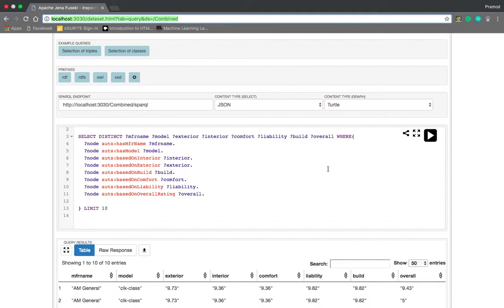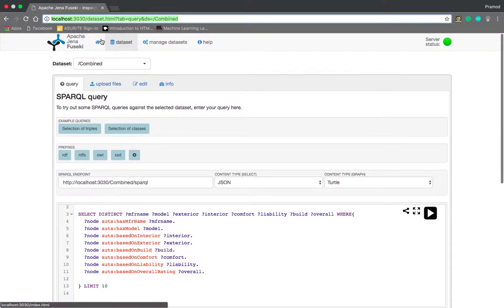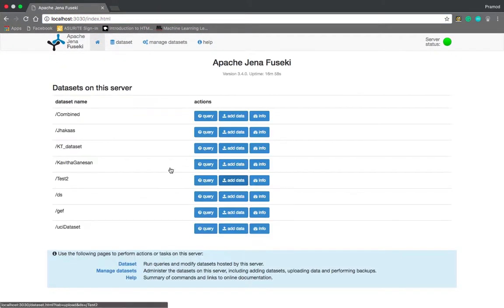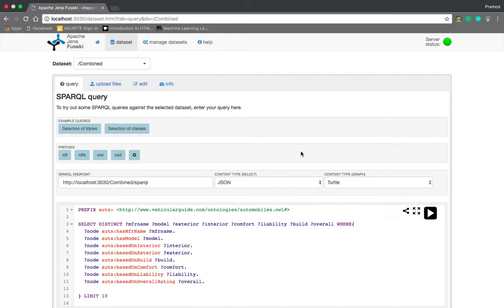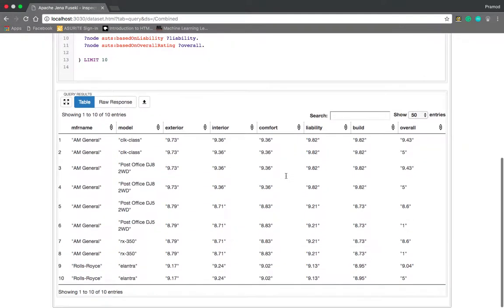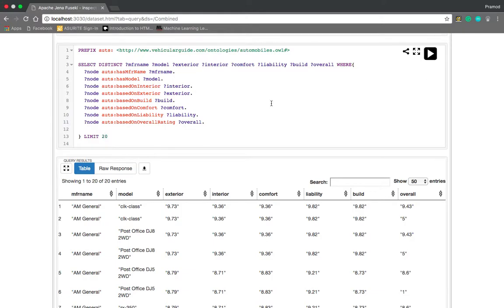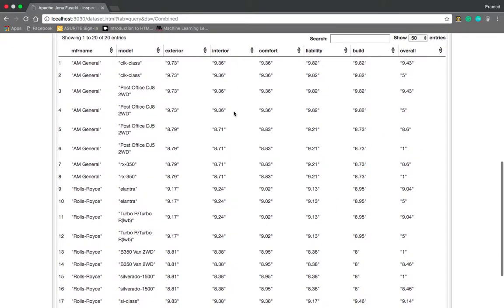For example, we have this query where we get the model, exterior, interior, comfort, liability, build, and overall ratings, with the limit set to 10. First, this is our homepage, and these are the datasets which we have uploaded. Say we want to query the combined datasets. We go over here, this is the data query we are going to run, and we run it and get the data. If you want more data, we can just increase the limit. You can see we have manufacturer name, model, exterior, interior, comfort, liability, build, and overall ratings. This is how we are querying this server.